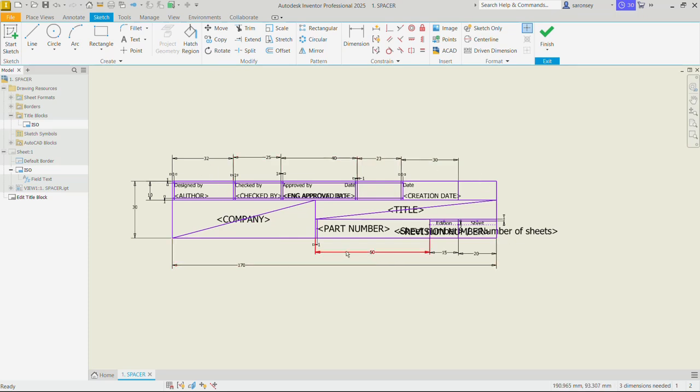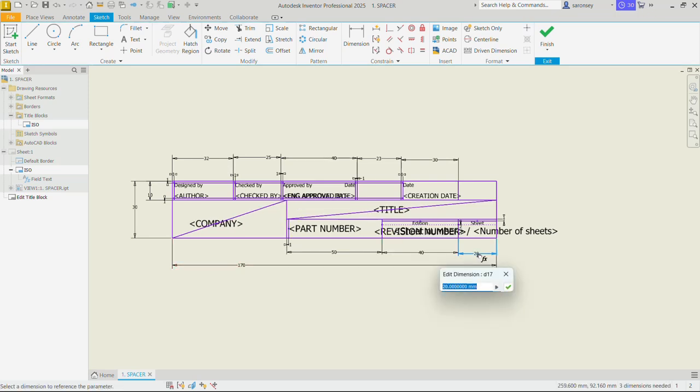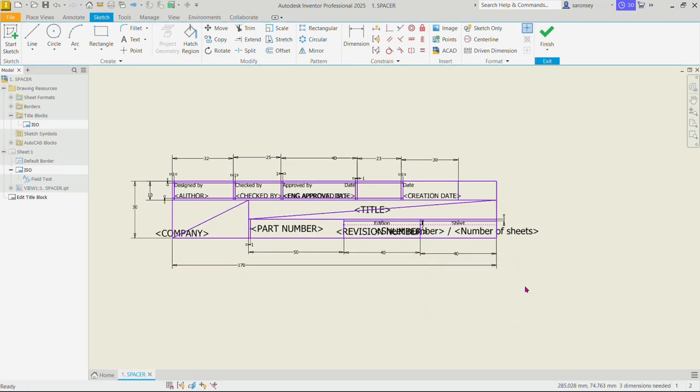So I'm going to change this width here of this particular cell. Just double click on that and type in 50. Let's check that. I'll also change this to 40. I'll check that, and that as well to 40, and check.